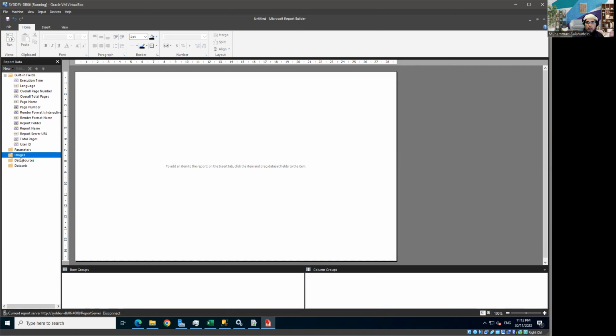And then the images folder contains the images. If we want to add images into our report, that folder will contain those images. And like I mentioned, we still have another interface that provides more capabilities compared to this interface, because that is more like a rapid application development tool, a RAD tool, which really helps you build reports very quickly.